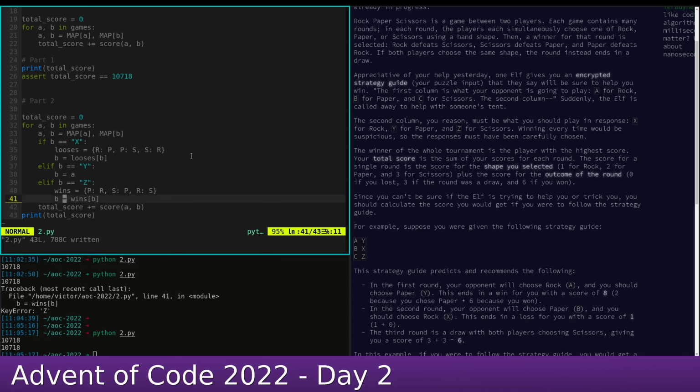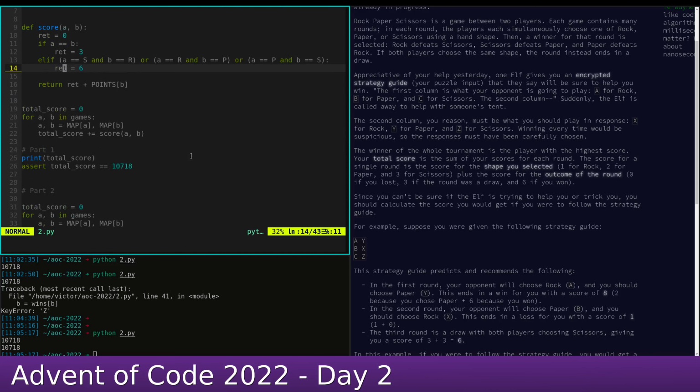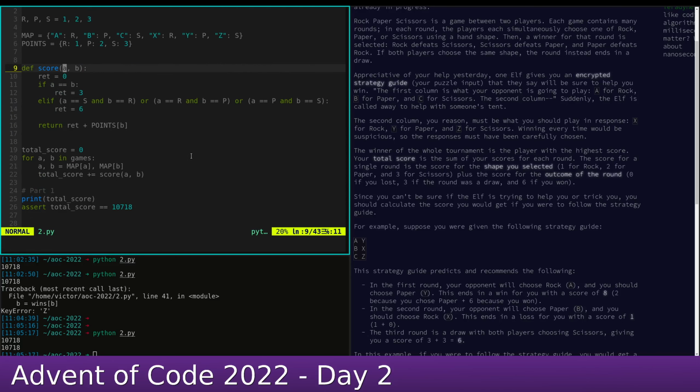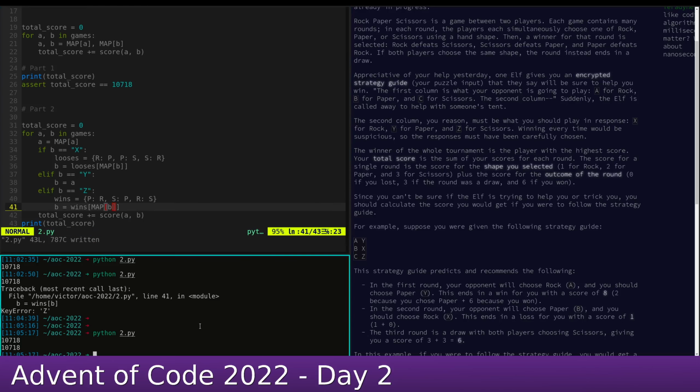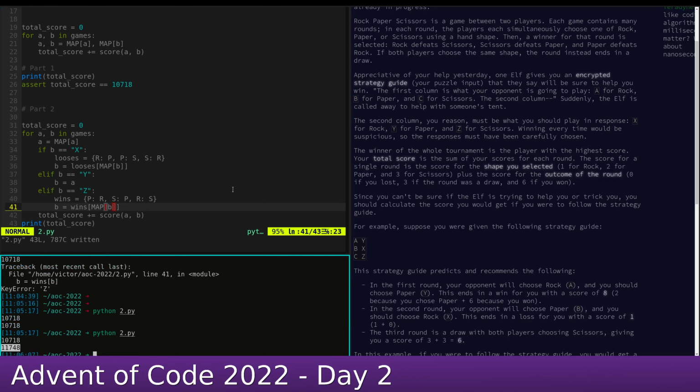So let's print wins, total score, A, B. So if B equals X, well, no. We don't have to map the X here. We are doing this wrong. We just need to map the A, and then here we need to map the B. Okay, now we got a different score.